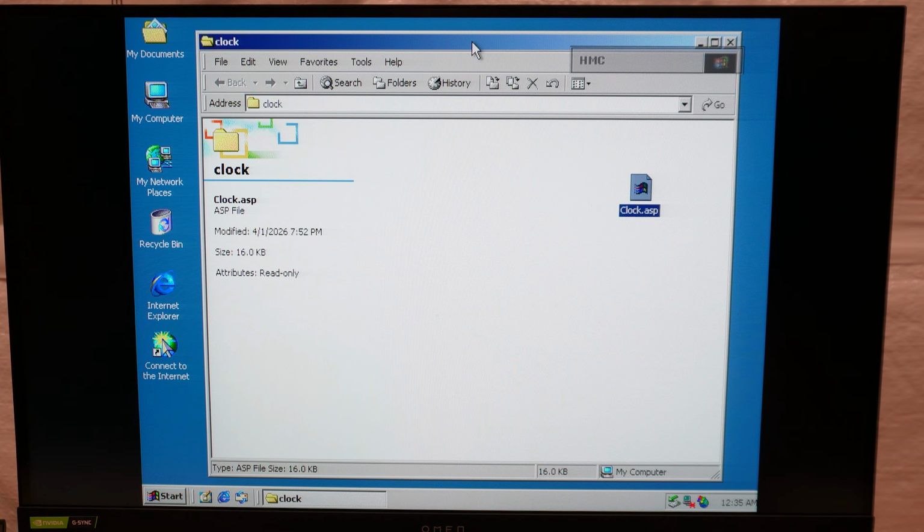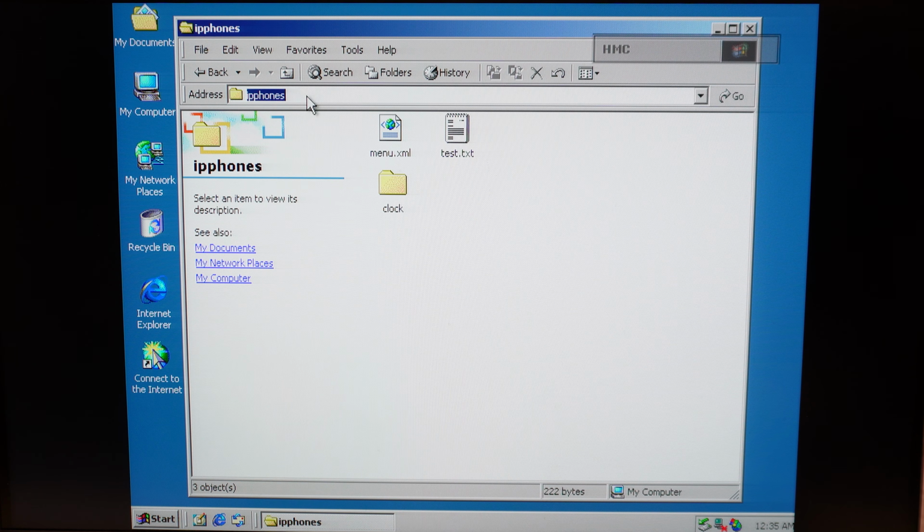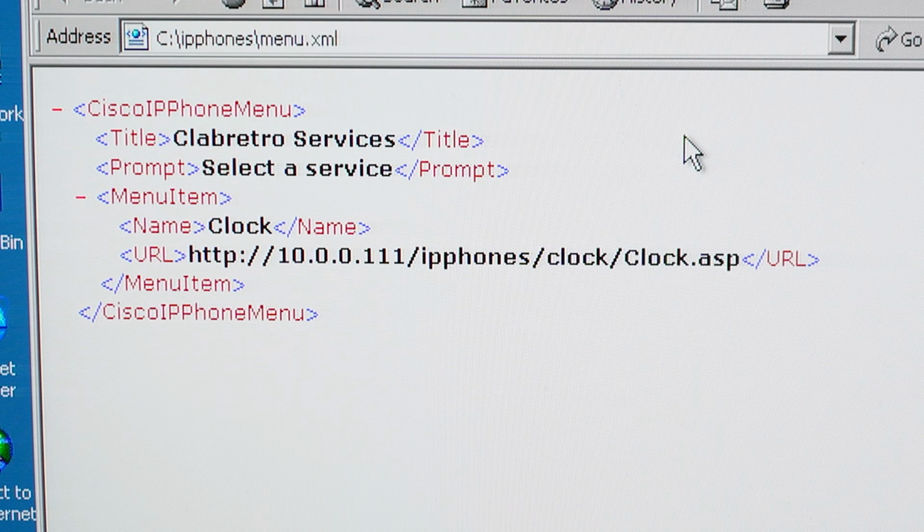I am going to need to get a retro NAS setup going, but I've got in my IP phones directory, which this machine is serving with IIS as its web server, a menu.xml at the root of the folder. Internet Explorer actually had a really nice XML view where you could collapse and stuff. I don't know if it still does. And I wrote this by hand on this machine just to feel something.